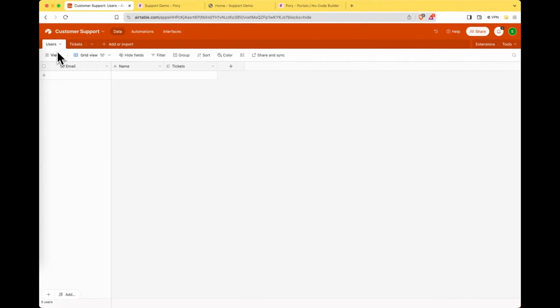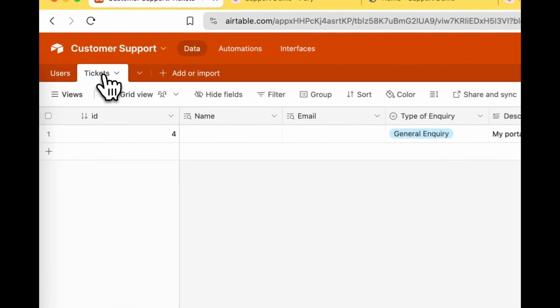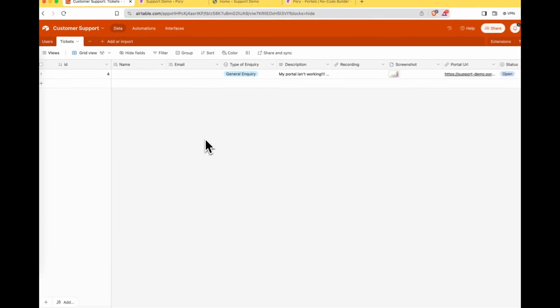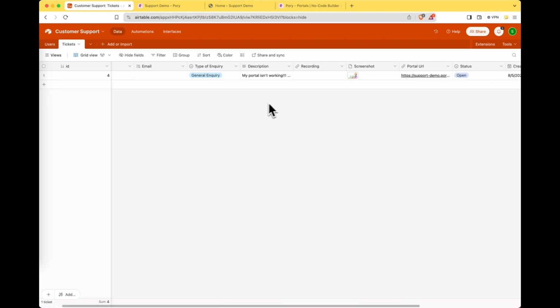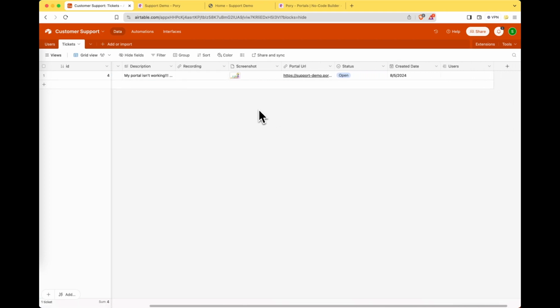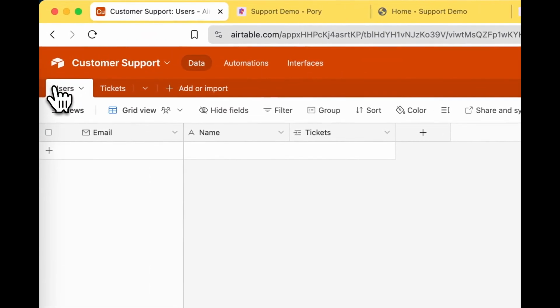We have two tables: users, which simply collects your customer's email so that you could reply to them, and their name, and all the tickets that they've raised using this link to record, which comes over to this tickets table. This is where we collect all the information about the type of inquiry that they're raising, if it's a bug or if it's a general inquiry, a description, a recording, a screenshot, and the URL to the portal. For instance, because this is modeled off Pory, we do ask for this so that we could debug what's going on. And then you can triage it with statuses, and so this is the record that links back to this users table. It's very simple, but it's very effective.